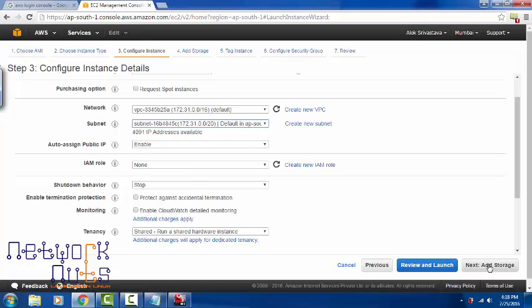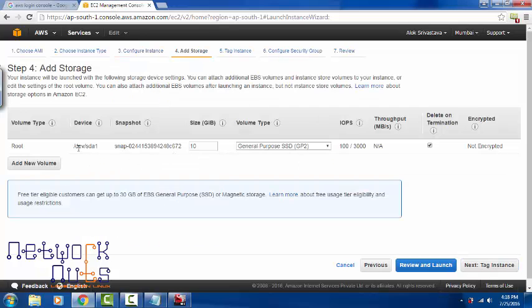Next, add the storage. Storage means how much additional hard disk you want to add. By default it has got one /dev/sda of 10 GB. You can increase or decrease the size, and you can choose the volume type. I'm not choosing anything right now, nor am I adding any other.